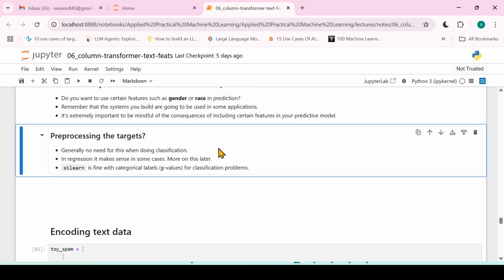Now the question comes, do we need to pre-process the target? Generally we do not need to do this when we do classification, right? So when we do classification, we do not need to apply any pre-processing to the target data. But in regression, it makes sense. We'll learn about in what cases, and what happens if we pre-process our y value, especially if you have regression data.